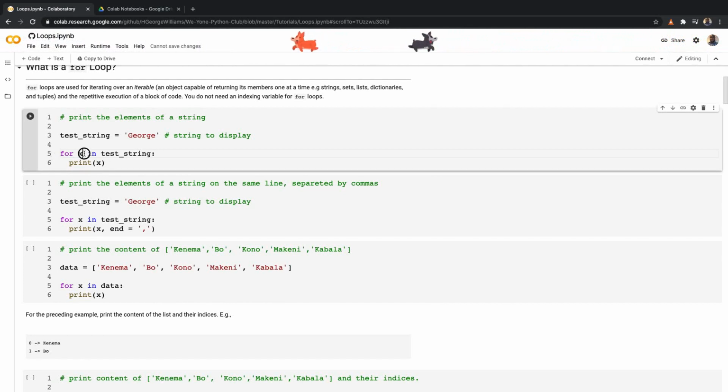x here is your indexing variable in this case, and it can be anything. Well, I don't say anything because there are certain reserved keywords that you cannot use in Python, but as long as it's not a reserved keyword, you can use it. You can say x is Sierra, for example.